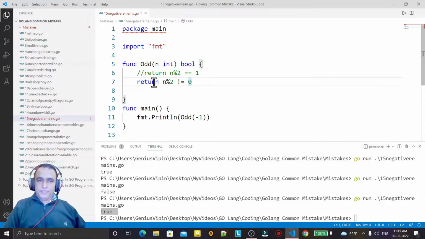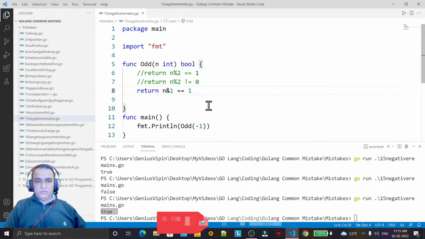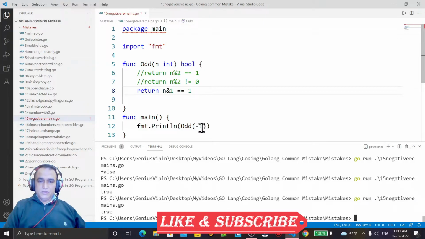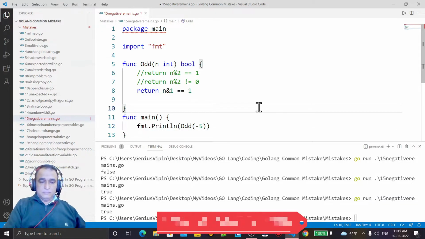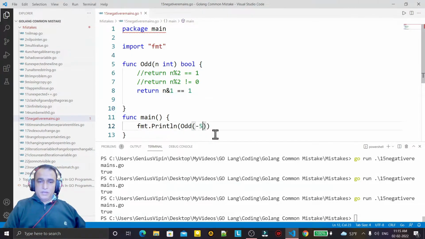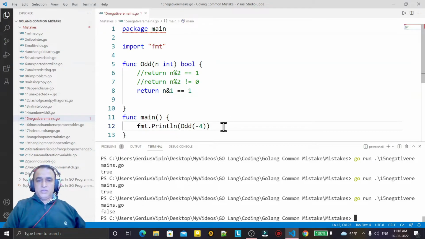That is a problem. One more way you can achieve this is by using the bitwise AND operator. You can say return n & 1 equal to 1 like this. If you write like this, you will achieve the same result. You see, true. So I can test other numbers also. If I say 5, true, and if I say 4, false. So it is working perfectly.